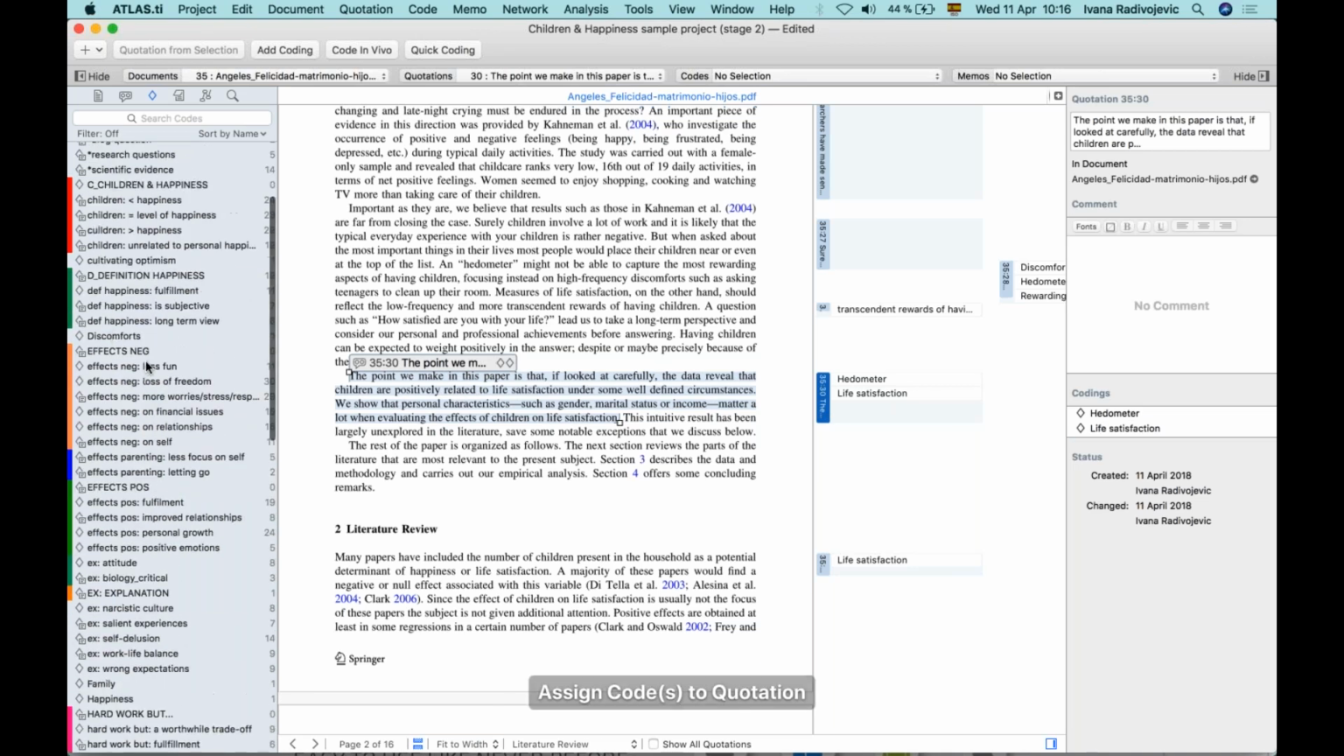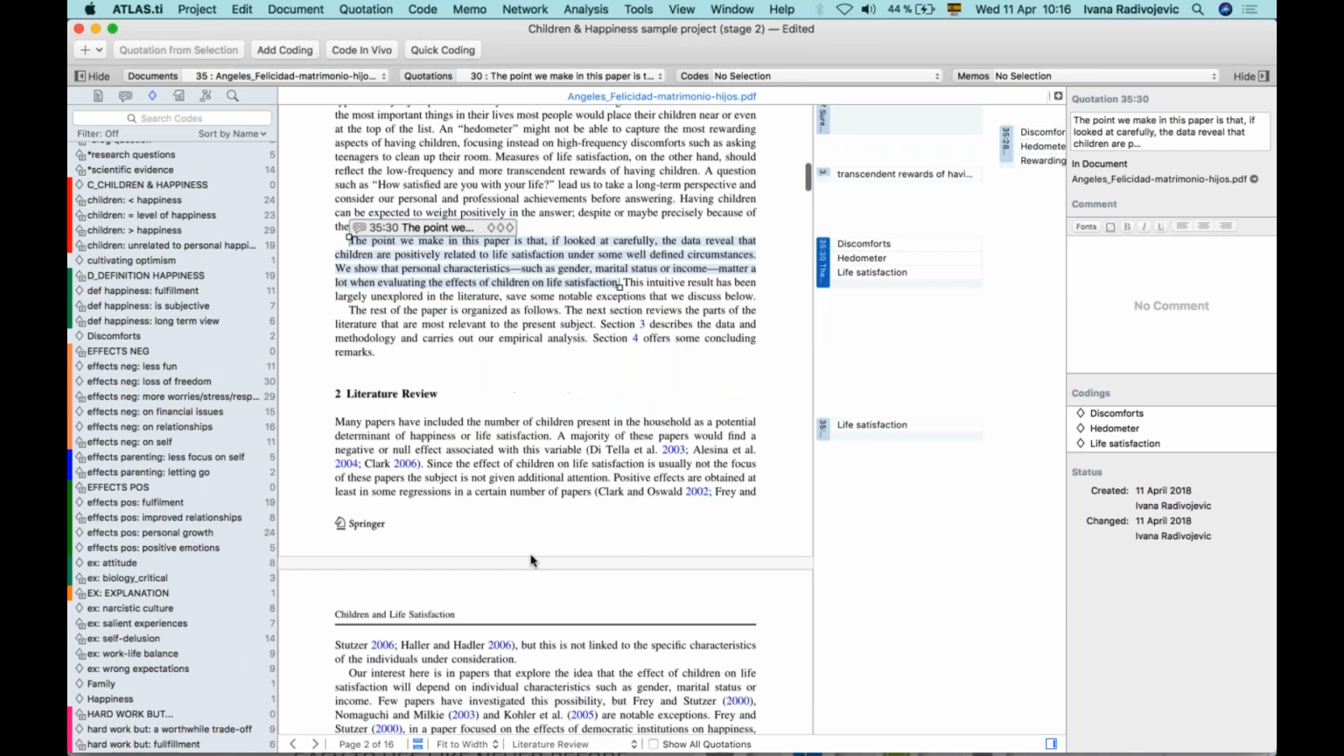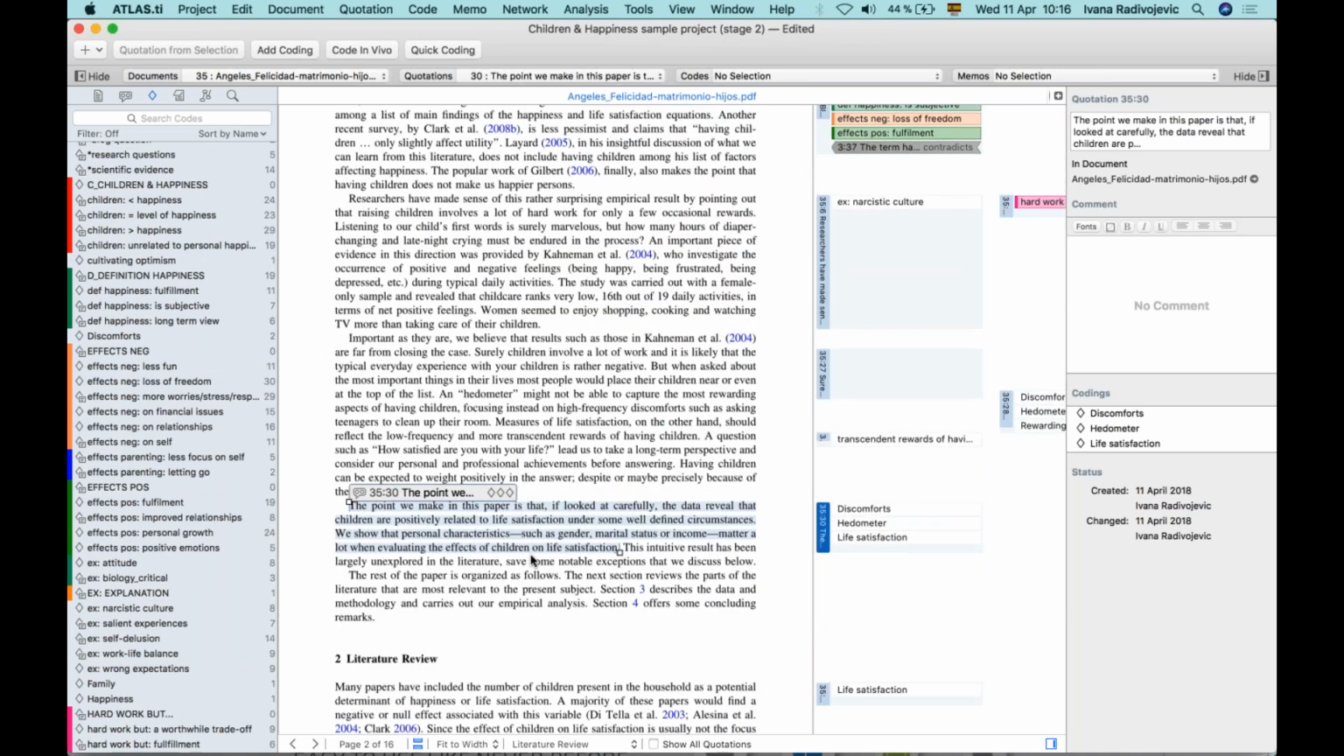So we can also conduct coding in ATLAS.ti by simply dragging and dropping the codes from our list onto our quotations. And that's really the foundation of how we analyze data in ATLAS.ti. We save our quotations and we associate our codes.